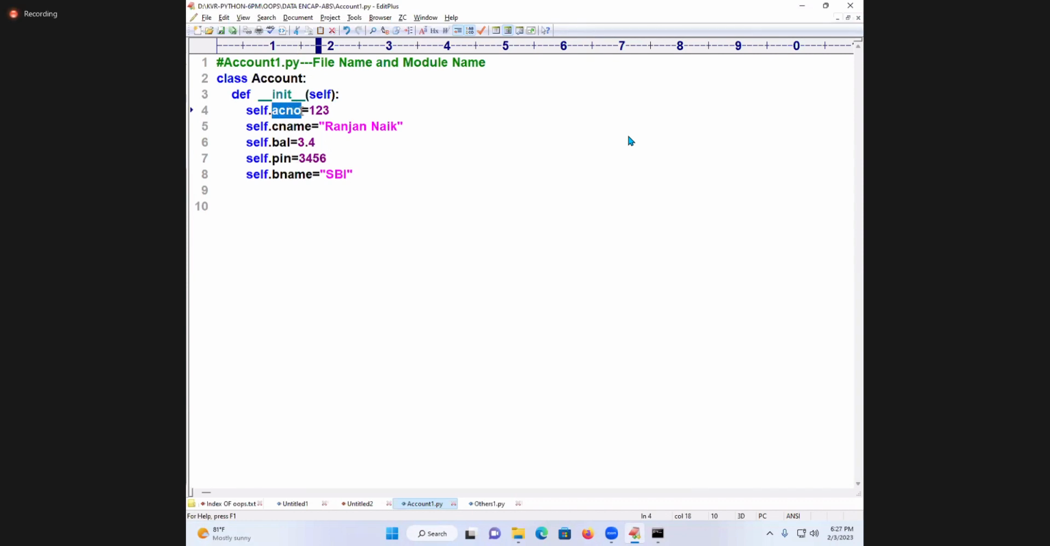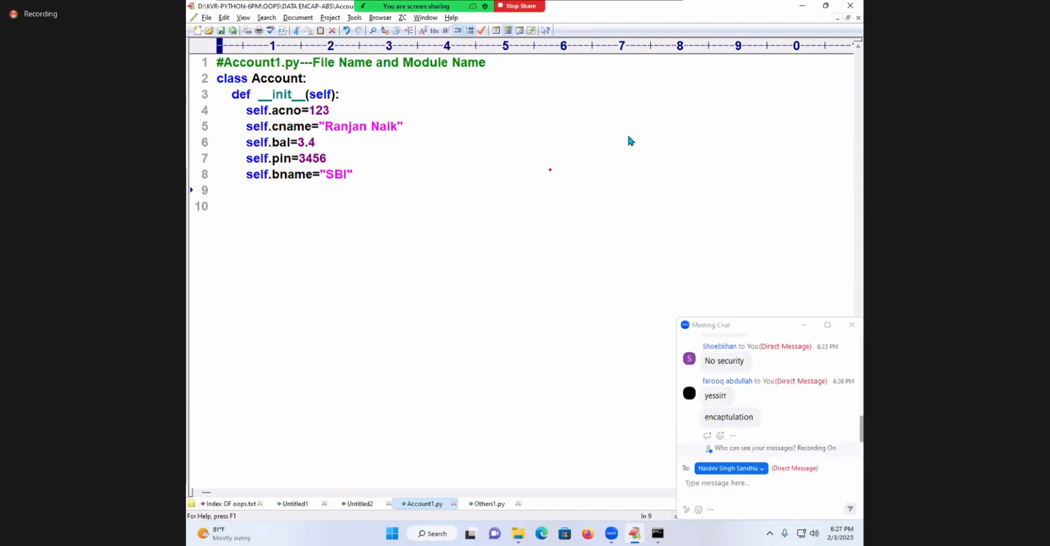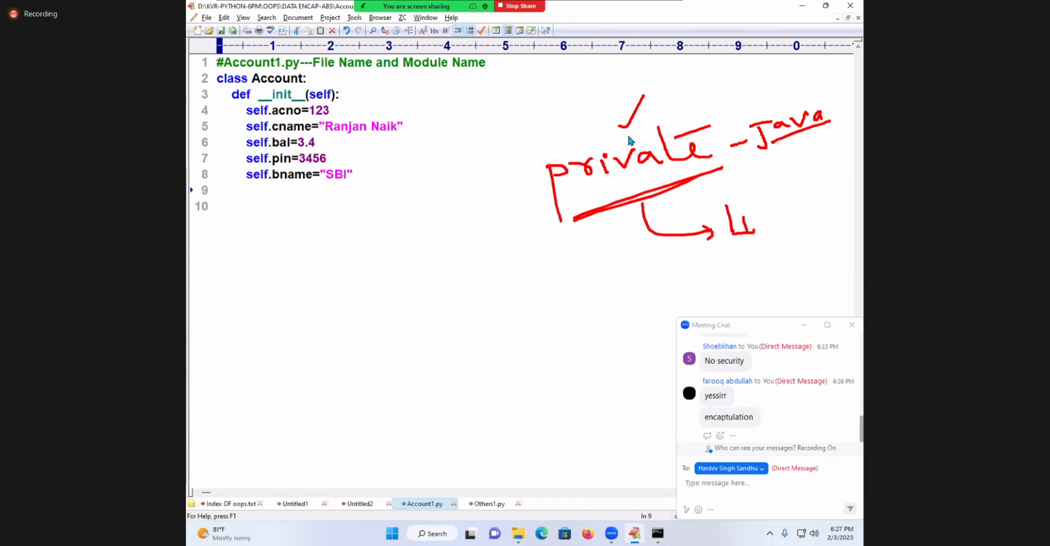Would you like to hide the account number? Yes. Whichever data member you want to hide, go for writing, in Java, which keyword? Private is a keyword. In which language? Java. And nobody knows what private is in Java. They will say nobody, nowhere else accessing. It's a blunder. Actually, private, if you go to Java, there are 4 plus 1 new rule added. There are totally 5 rules.